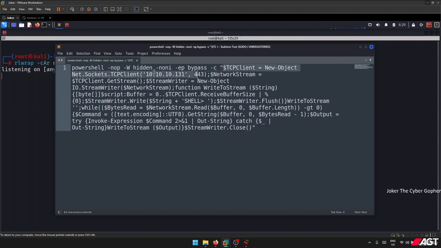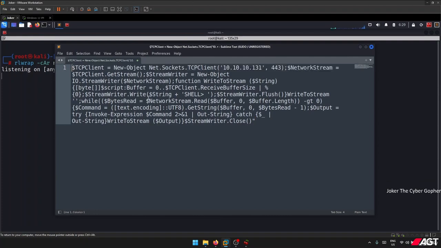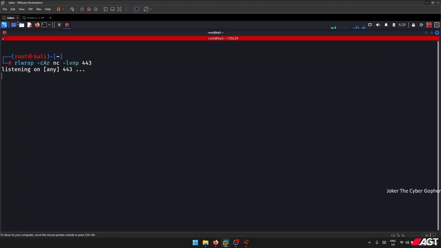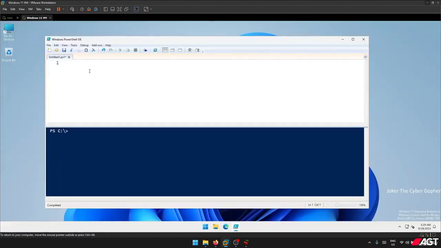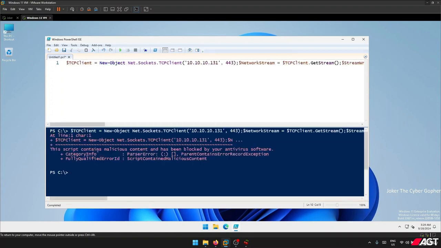I'll remove this. We don't need it. And remove this one. And I'll copy the payload straight to our Windows 11 virtual machine. Before we do so, let's make sure our listener is right here. I'll paste it right here. All right. If we run it, we all know that it is going to be flagged as malicious.